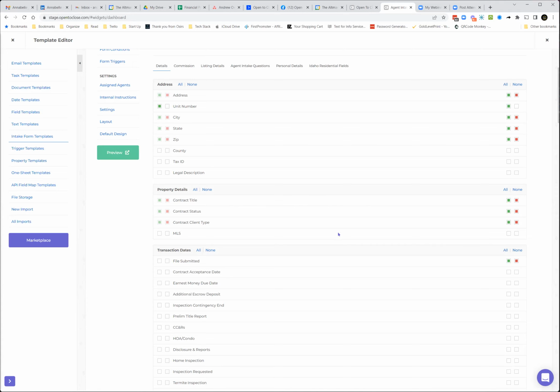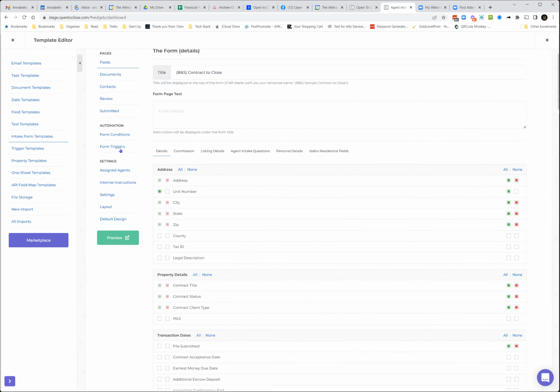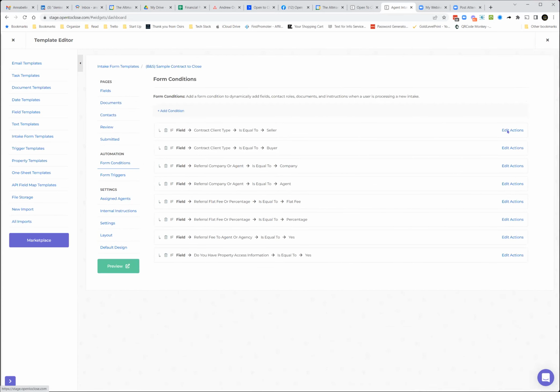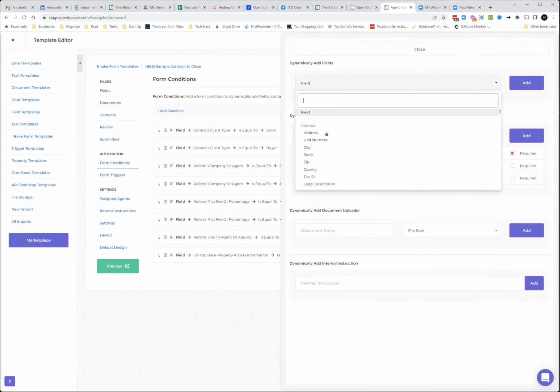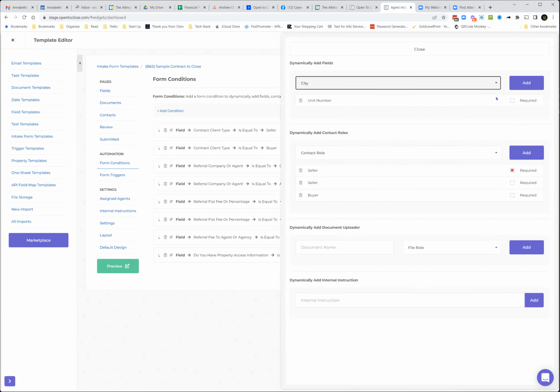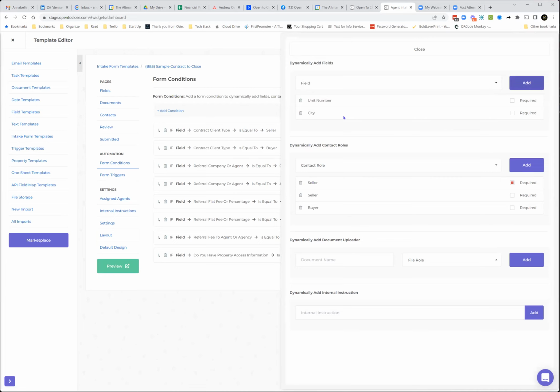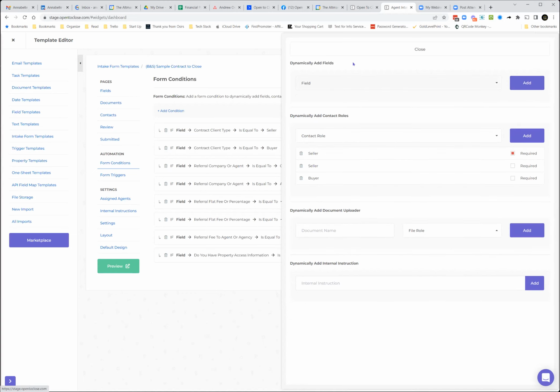So once you do this, now you can come into, so basically what your question was is form conditions. And form conditions is if it's a seller, then go ahead and add this field, this field. You can add a bunch of fields that will be visible in the intake form based on something else that's happening. So only if it's a seller, show these fields. Only if it's a buyer, show these other fields. Let me delete these out because I'm not sure what this goes to.